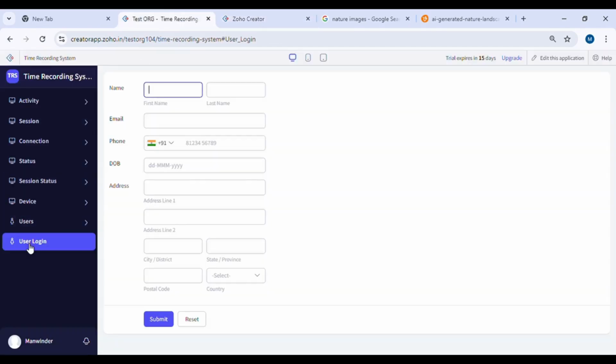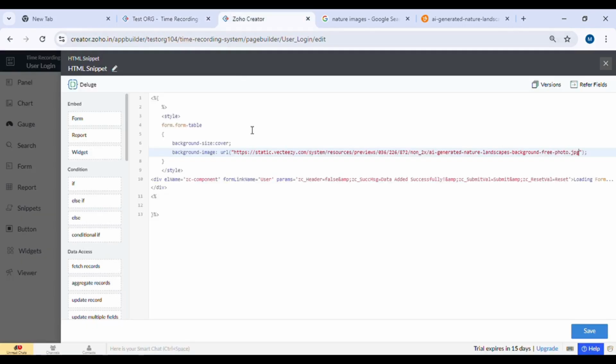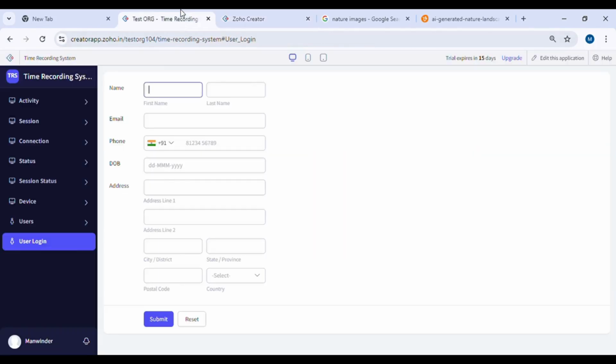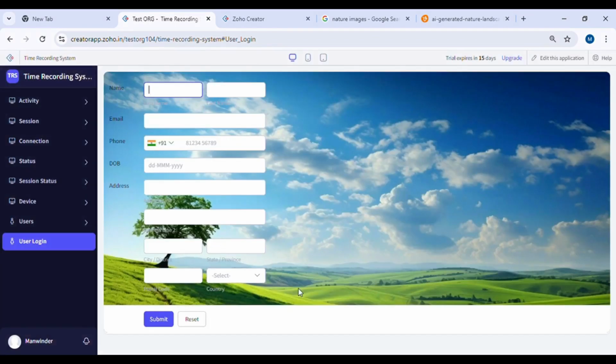Let's check the page. The background image isn't showing up yet. That's because we need to add the important tag after the CSS properties for them to take effect. Let's refresh and check again. Awesome! The background image is now visible.